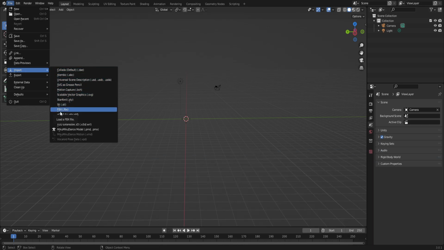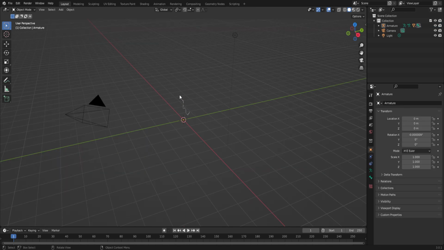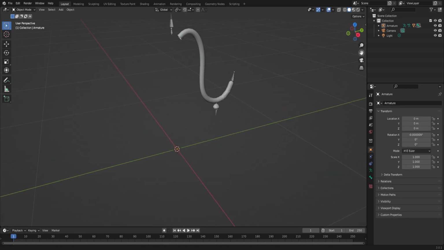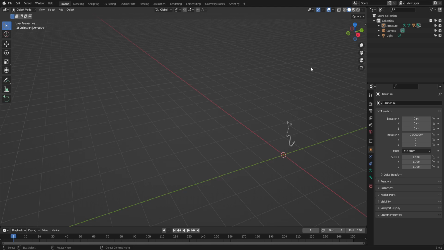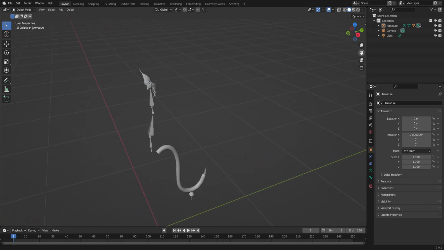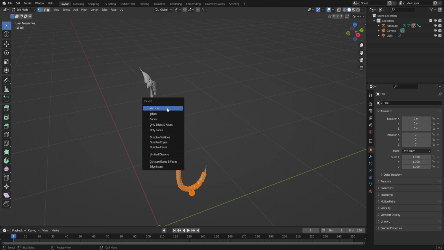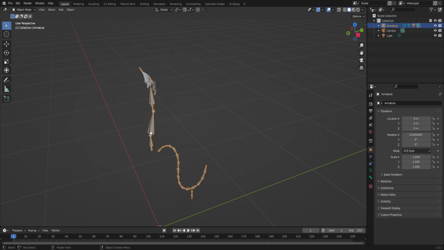Now to import your file, go to File, Import, and then whatever file format your model is, and then it should pop up in Blender. Now the model I have chosen has come with both the cat ears and tail, so I am going to be deleting the tail and the bones that came with it.